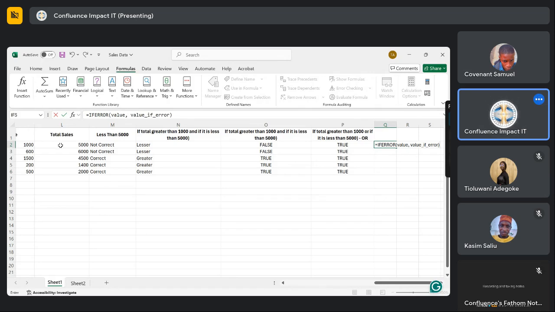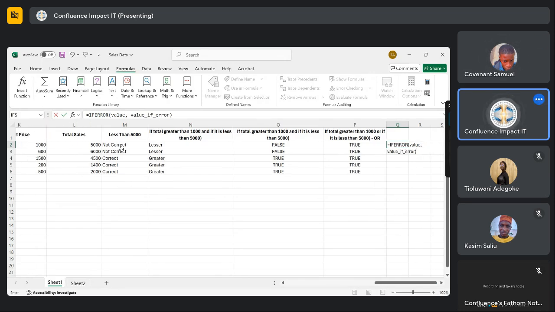we wanted to calculate the quantity by dividing the total sales by the unit price. But we now made the mistake of assigning this division. We now made the mistake of assigning M2 divided by L2 instead of L2 divided by K2, right? Because we are trying to get unit quantity by dividing total sales by unit price. But we made the mistake of using M2 and L2. So what's the value that it should return if there's an error?